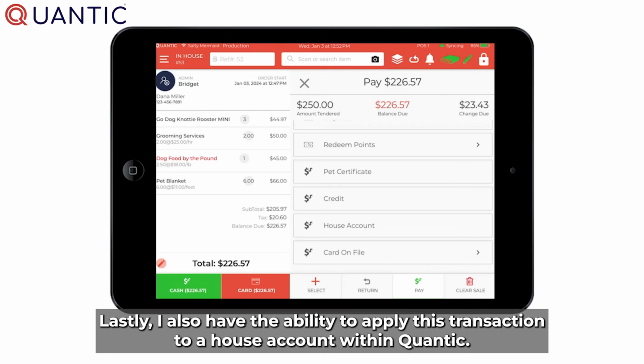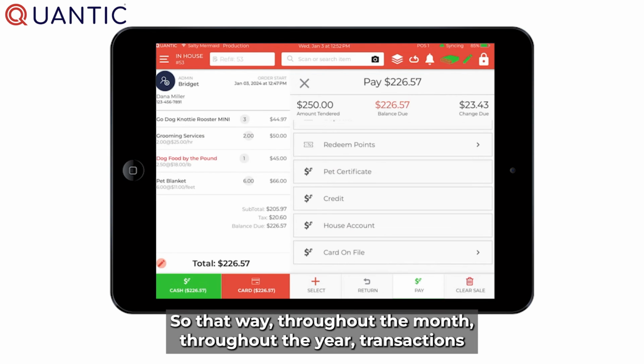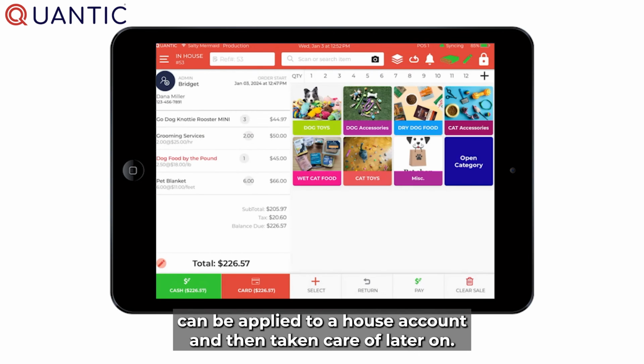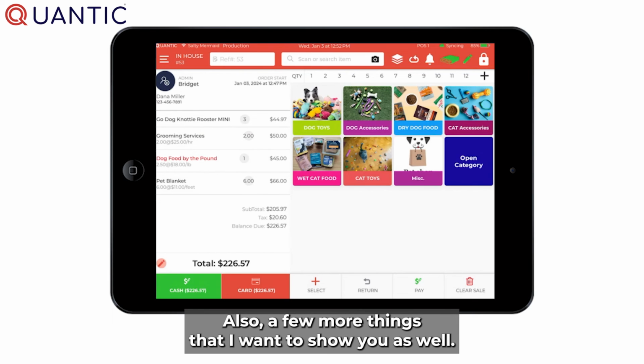Lastly, I also have the ability to apply this transaction to a house account. Within Quantic, you have the ability to set house accounts and house account limits. So that way, throughout the month, throughout the year, transactions can be applied to a house account and then taken care of later on. Now with that transaction all ready to go, I also have a few more things that I want to show you as well.